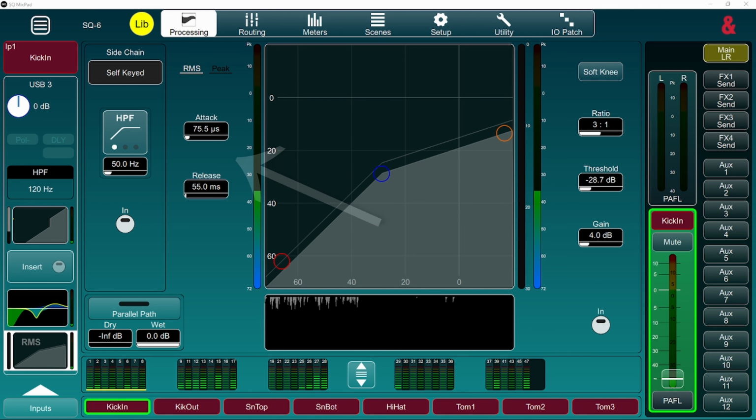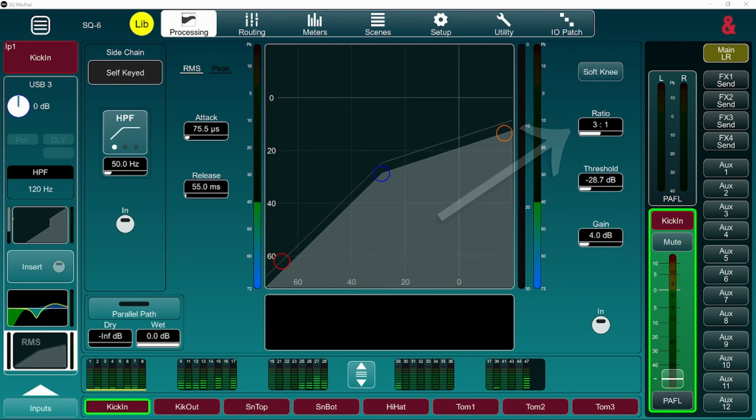So the attack time is how quickly after the sound crosses the threshold, which we'll cover in a second, does the compressor actually turn on? Does it start compressing at our ratio? And then the release is how long, once the signal has fallen below the threshold, does it take for the compression to let go?